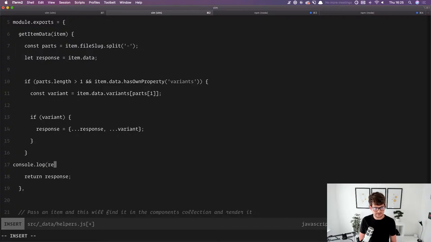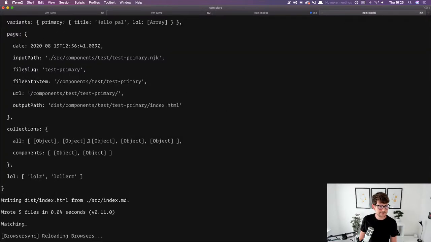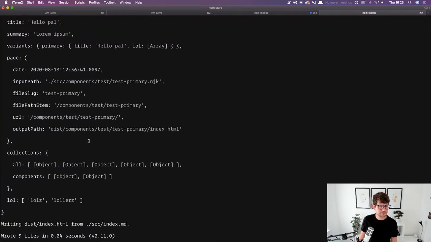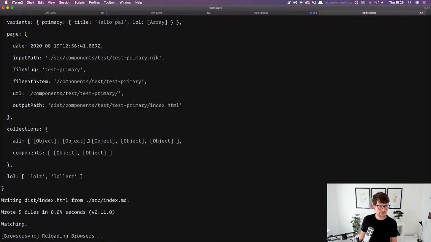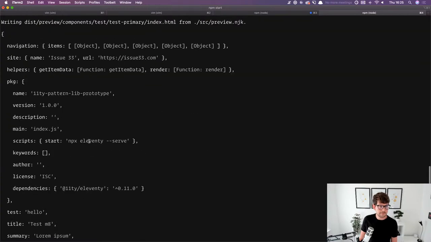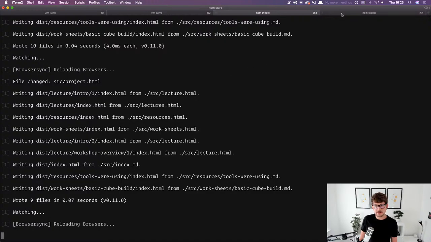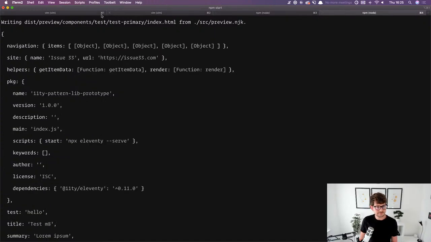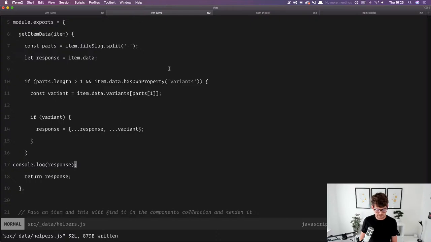Let's just have a quick look at what we've got here. It's been a couple of months since I worked on this prototype. Oh, I see. Right, go back in the code. Part sign file.